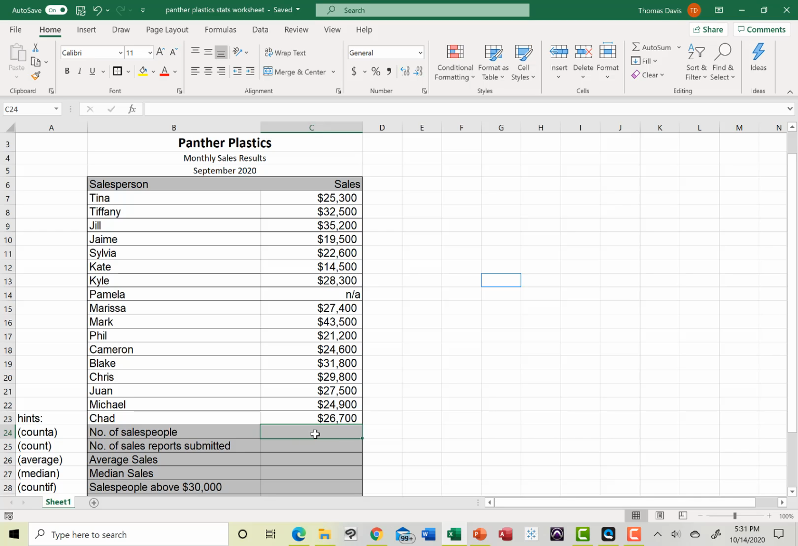For number of salespeople, we want to use a special function called the COUNTA function, which counts text items. We only have one column that has text in it. Formulas always start with the equal sign, so equals COUNTA for our formula name, and then you open parentheses because you're going to put in the range of what you want it to count.